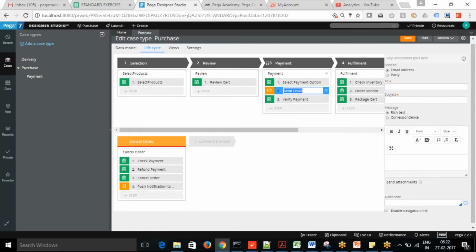So that's what we can say. Either you can send it to an individual or you can send that to work parties. In Pega we call it work parties: customer, owner, or interested.